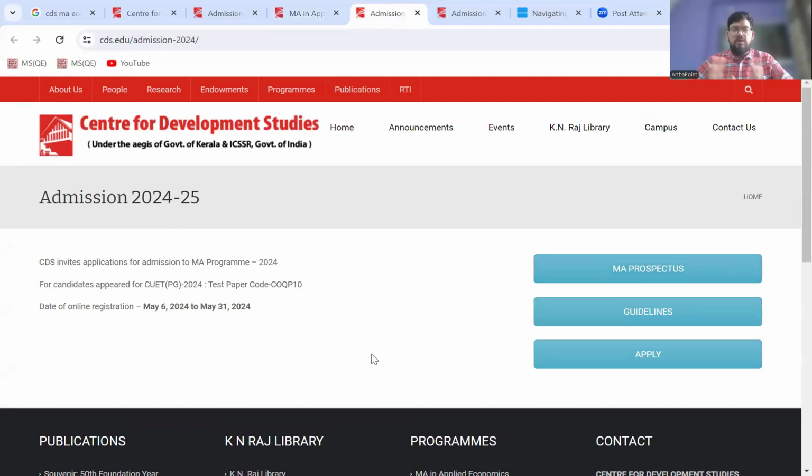Okay. So now let's come to the very important part, which pertains to the dates. When we say dates, when registration started, when it's going to close and everything. Okay. So if you look at the admission page of CDS, you will find, of course, the CUET PG 24 paper code CUQP10, which you were supposed to have appeared for, right? And you should have selected CDS as one of the options, right?